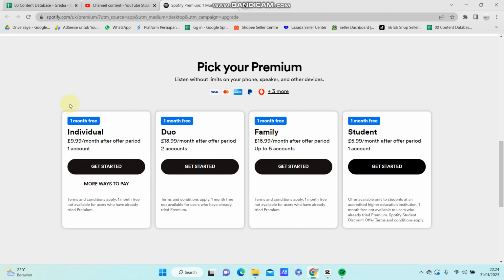So here's the option. You have to choose the one you need, which is individual, duo, family, or student. Just click get started.